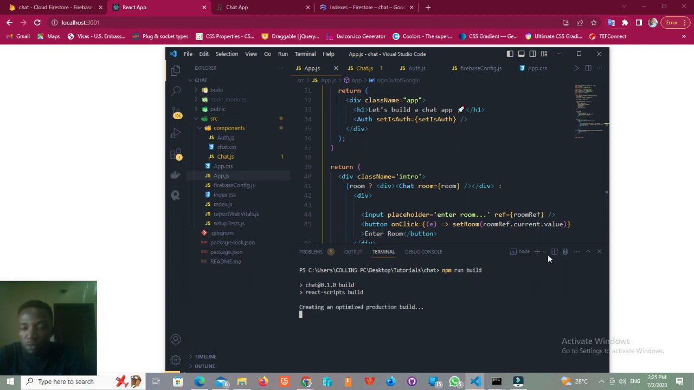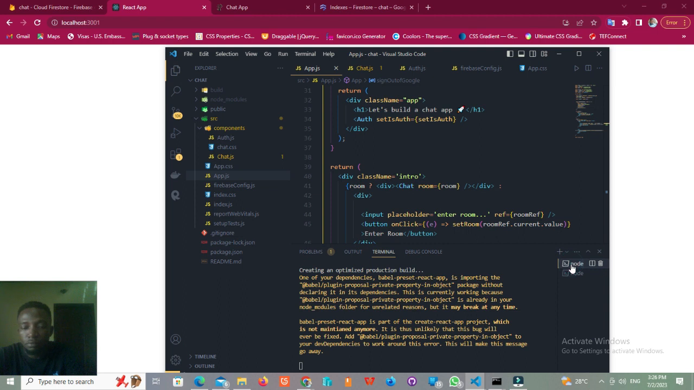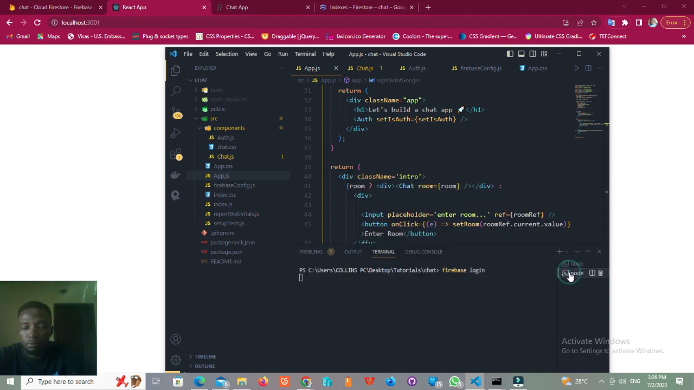Then here we're going to do, I'm going to add another. Before you start your deployment, you're going to run firebase login. I'm already logged in, so it's going to tell me that I'm logged in already. Already logged in. Then firebase init.